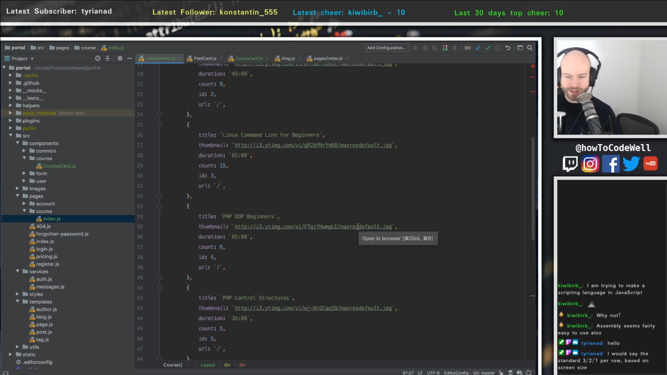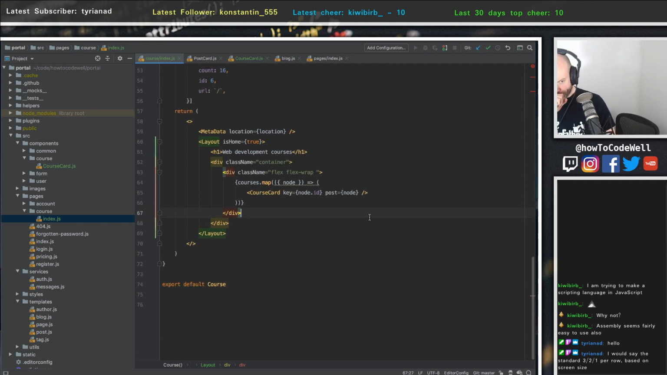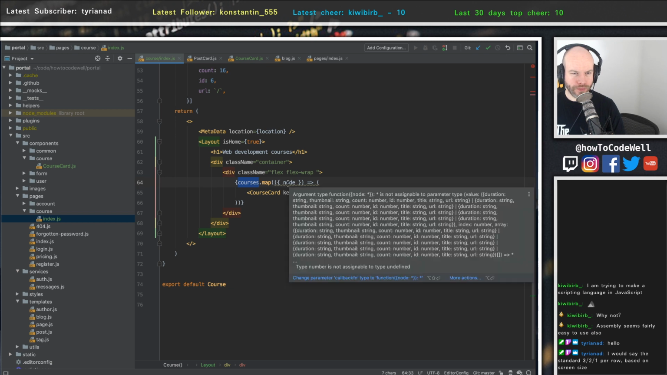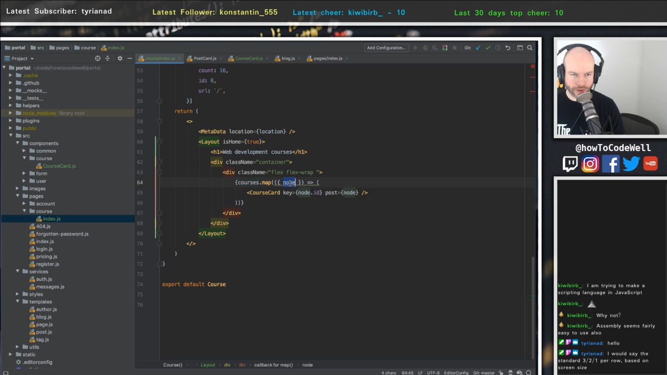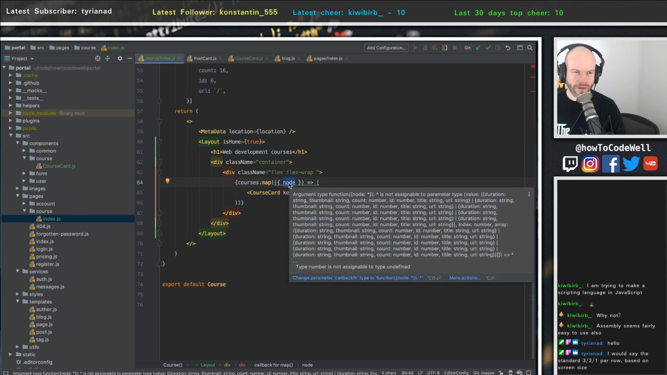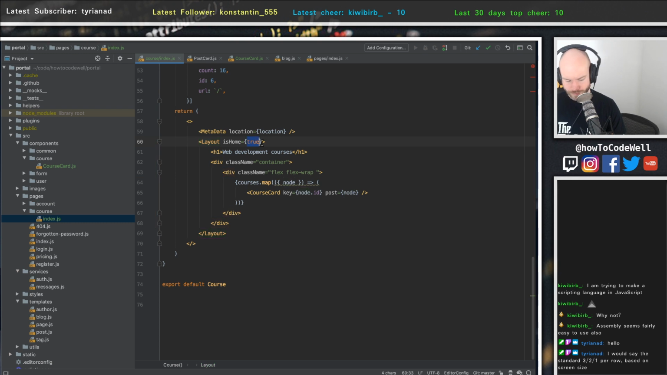I think that deserves some tea. Argument of type function is not assignable to parameter type duration string. Why is it gone quiet?